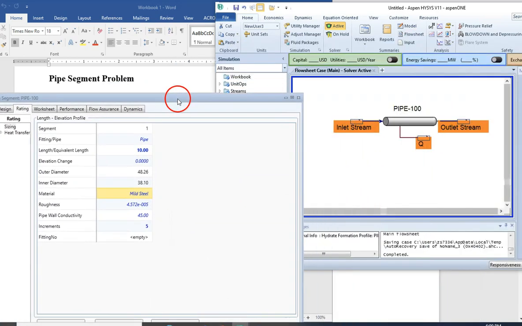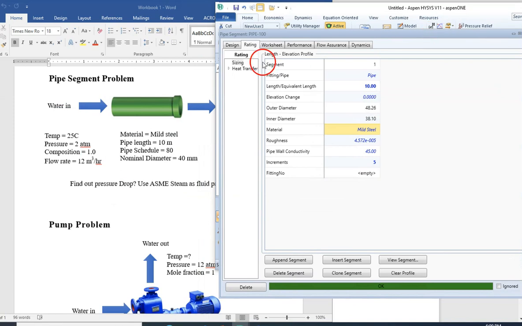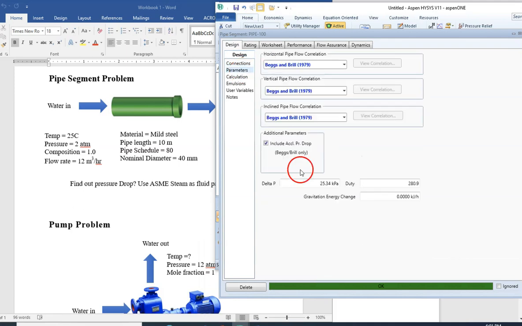Now before I jump into the results, I just want to show you how the figure looks. As you can see here, that yellow line has gone. This means HYSYS has simulated my equipment. If you see the black lines, this means our results are ready to analyze. And how do you analyze your results? You go to the design tab and then you go to your parameters. This is where it is indicating me the drop in pressure. So our first objective was to find out the pressure drop. So our pressure drop for this system is 25.34 kilopascal and with the required duty of 280.9 kilojoule per hour.